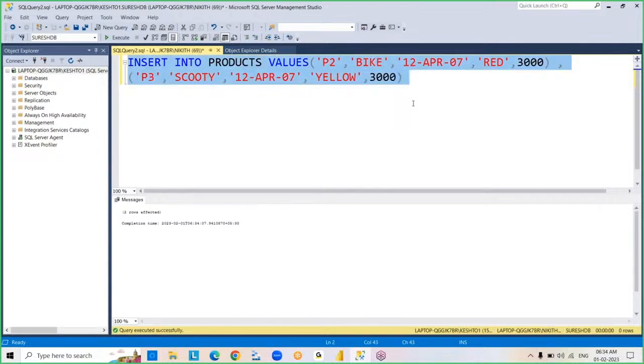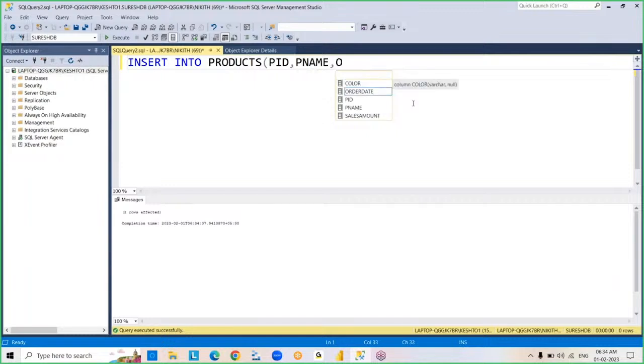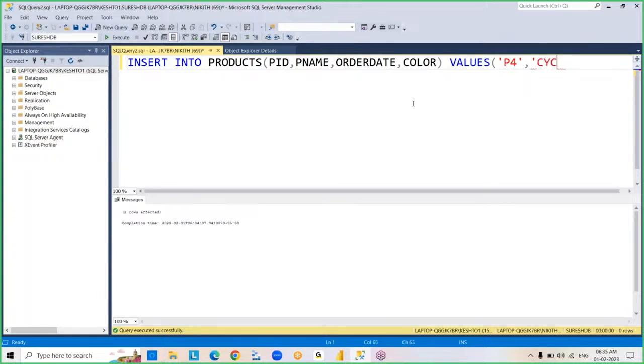In the same way, suppose I want to insert a null value into sales amount. So now you have to declare like this: product ID, product name, order date, comma. What is the next column? Color column, I think. So values. See this. When you want to insert a null value into some column, you do like this. You have to declare columns. Suppose product ID P for product name cycle.